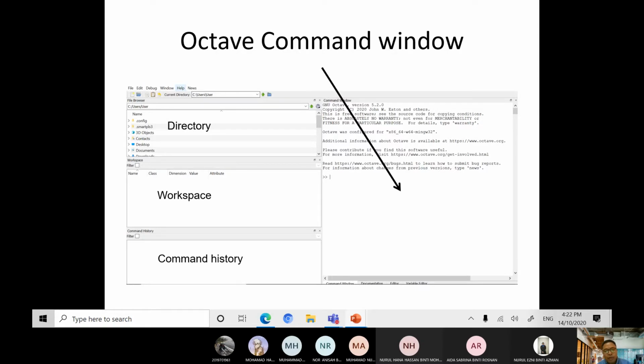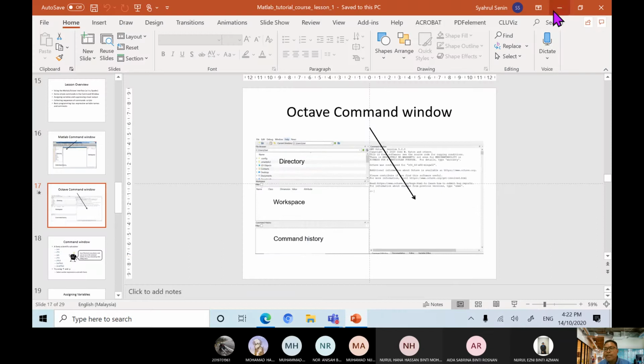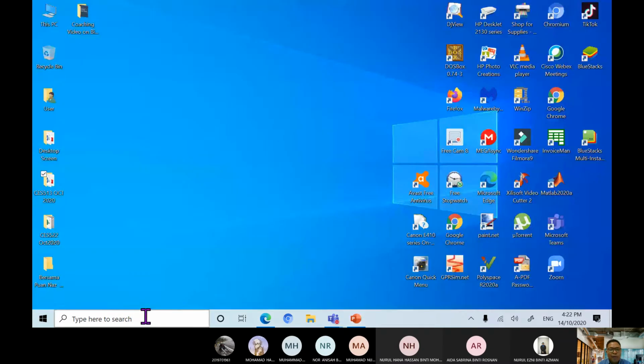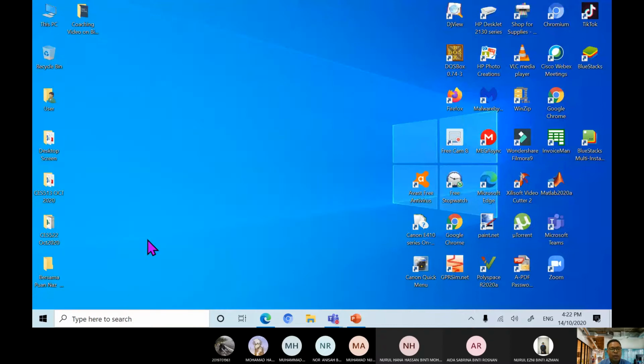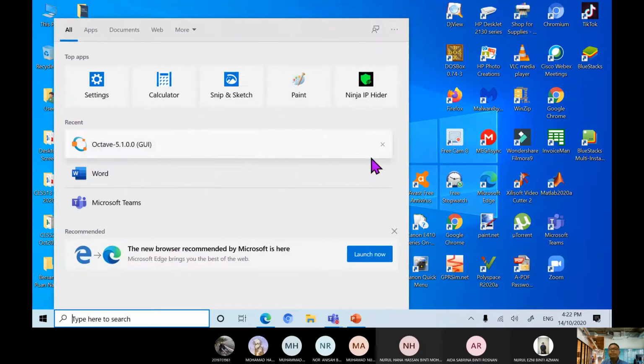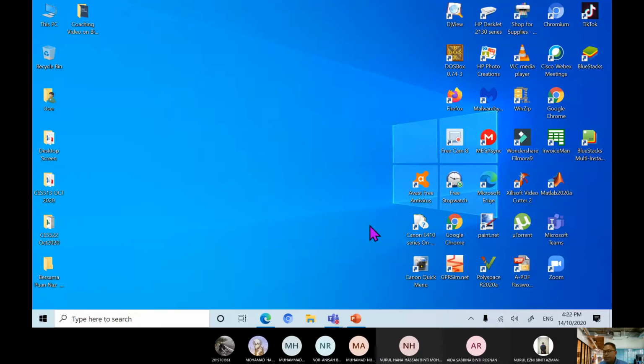Before I do my Octave session, I just want to know whether all of you have downloaded Octave from the internet and stored it inside your computer. Did you do that? Done, sir.